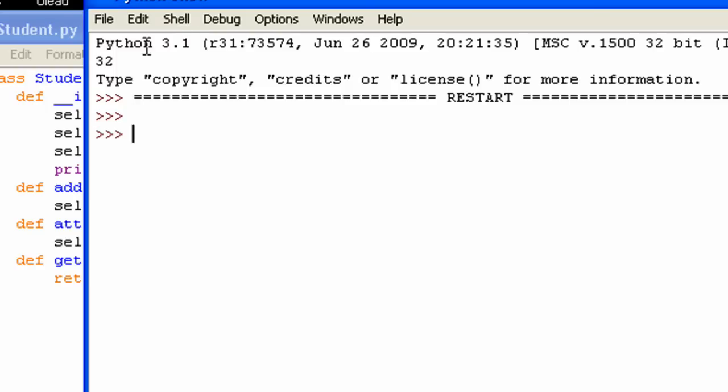Alright, I had to exit out of Python and get back into it. I cut out a little bit of video there. For some reason Python closed on me. Not really sure why. But no matter.